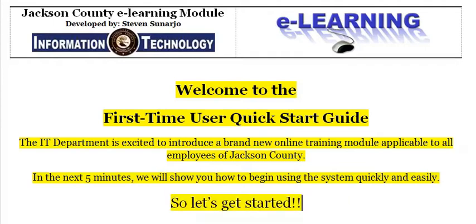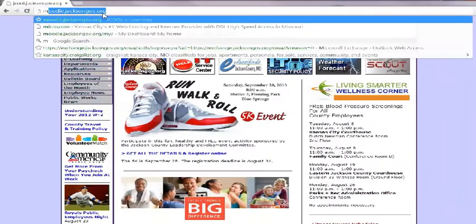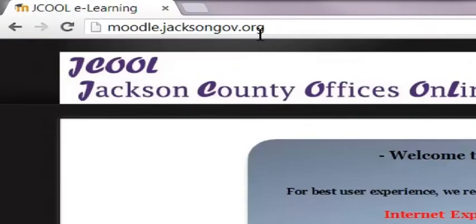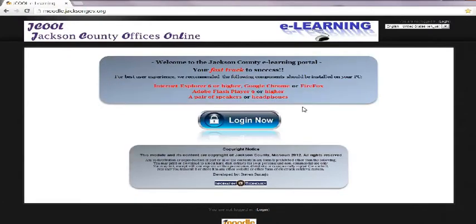So let's get started. First, you need to log on to the e-learning system by going to moodle.jacksongov.org from any web browser including Internet Explorer, Google Chrome, Firefox or Safari. You are now on the e-learning front page.